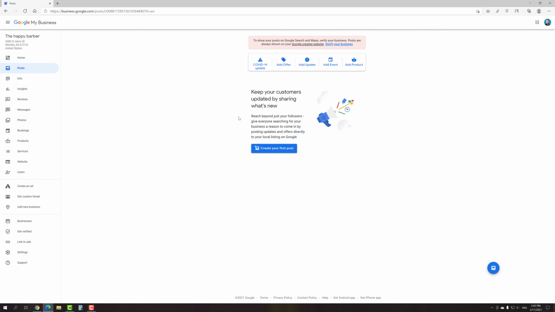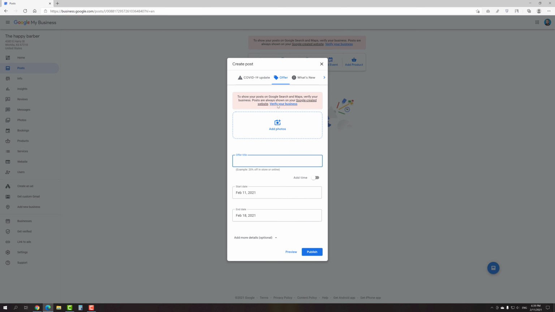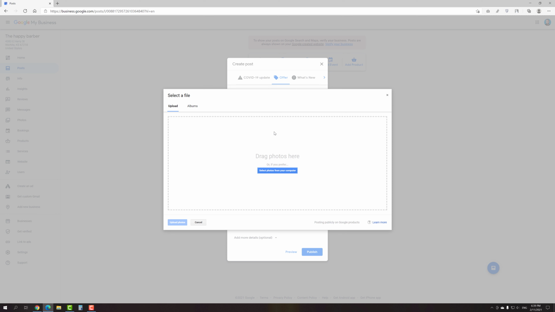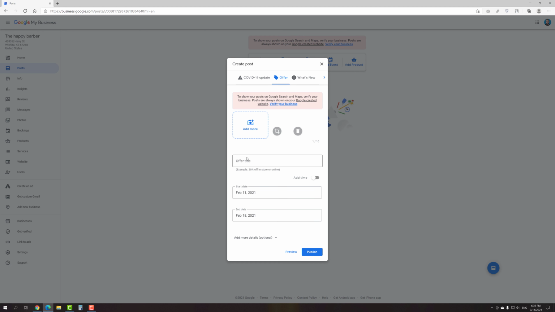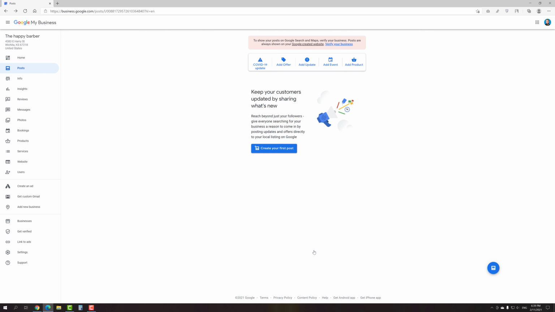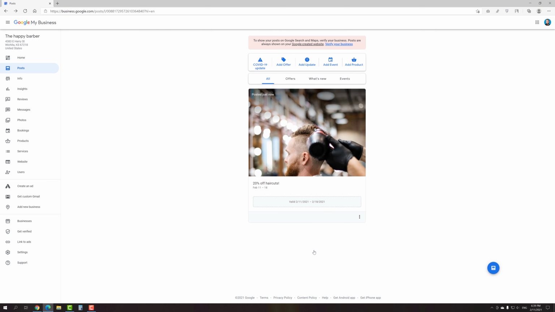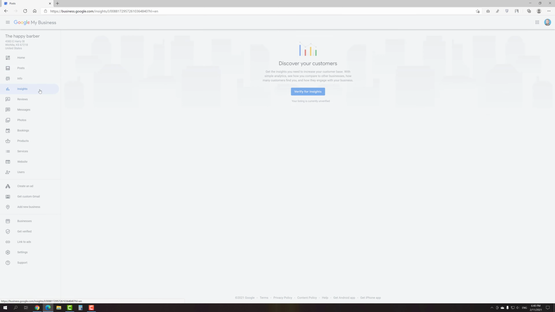And the first one is the posts. Here you can publish announcements, offers, events and products just like you do on social media. All the created posts will appear in the Updates section toward the bottom of your business profile. It's a pretty useful tool because it not only allows you to share information and engage with your audience, but also sends positive ranking signals to Google if you're posting regularly. So I highly recommend you to use it, but also keep in mind that certain post types expire every 7 days. The next step is Insights.